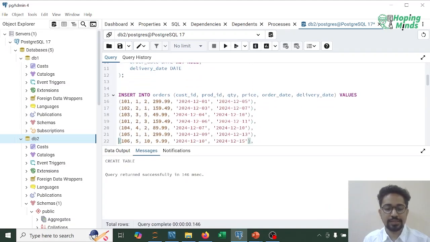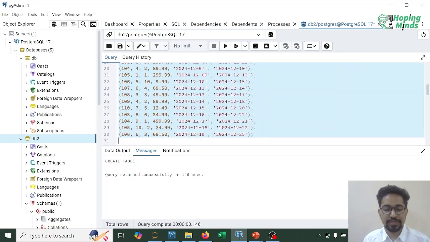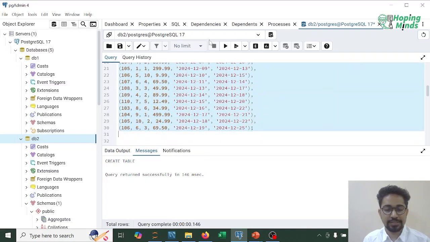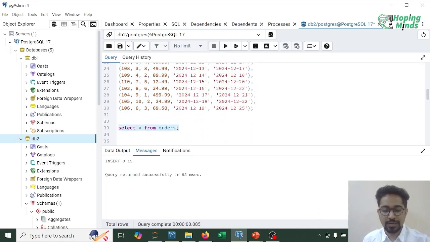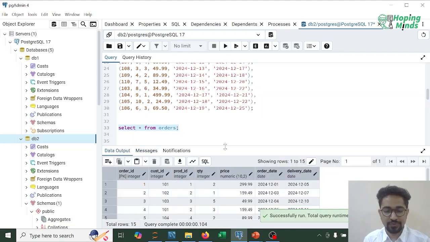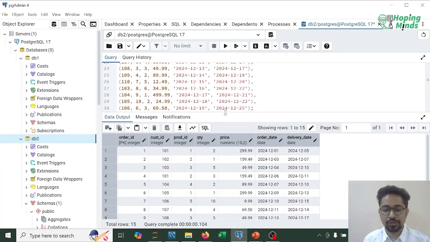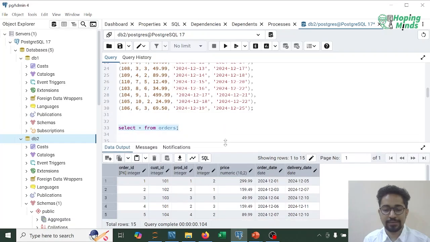Next, I'm inserting the data into the table. So I'm having customer ID, product ID, quantity, price, order date, and the delivery date, and these are the corresponding values that I'm inserting. So the price may vary. All right, so this is the data. Let's execute the script, and as we can see, 15 records have been inserted. So if I just look at the data that we have, we have the order ID, customer ID, product, quantity, price, order date, and then the delivery date. So these are the records we have.